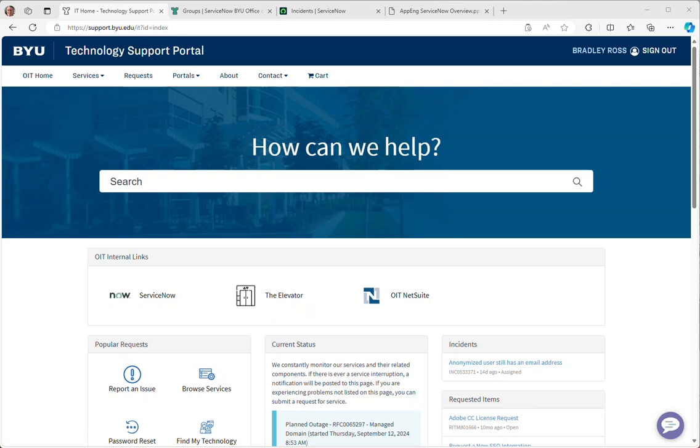Let's talk about how OIT handles incidents. Our definition of an incident is when something that we have previously agreed should be working is not working correctly or isn't working up to the expected performance levels. That's an incident that we want to resolve within a certain period of time. So we're going to create a record and track the resolution of that situation until we get it resolved.